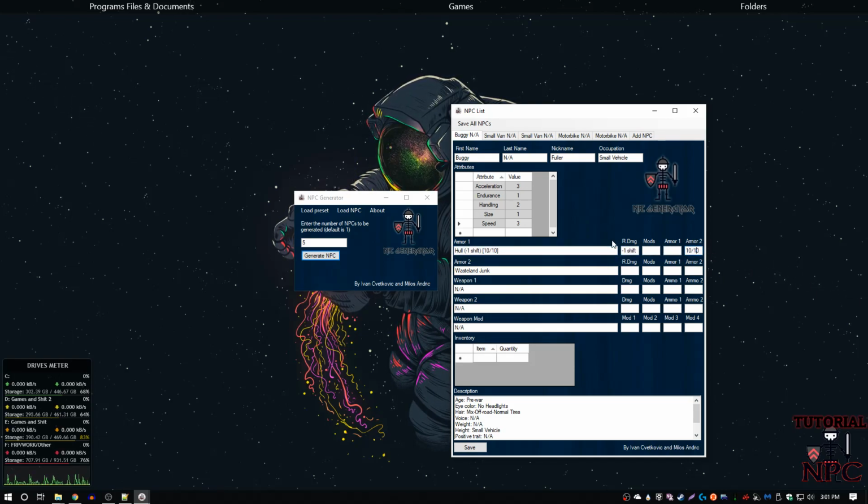It's a small vehicle, so once you start shooting at it, you're going to wreck it. It has wasteland junk on it. It doesn't have any weapons. It doesn't have anything in inventory. It is a pre-war vehicle. It has no headlights. It is off-road with a mix of normal tires. It obviously doesn't have any medical issues, but you can put something there if you want, like a leaking fuel tank or something like that.